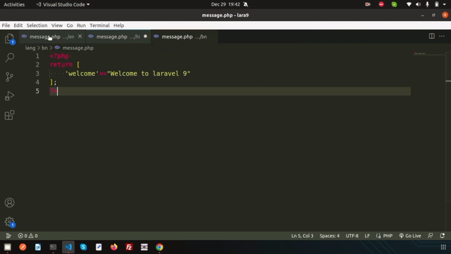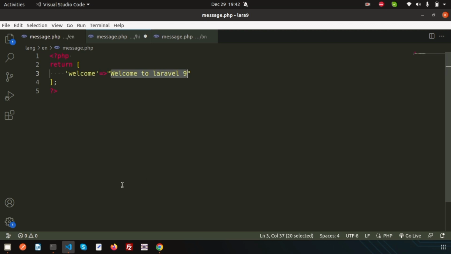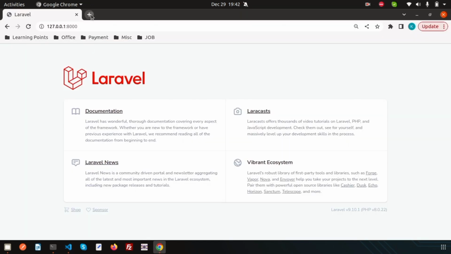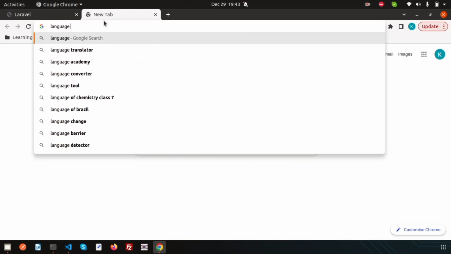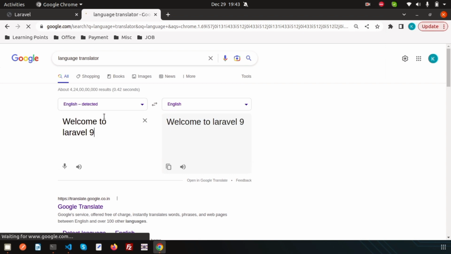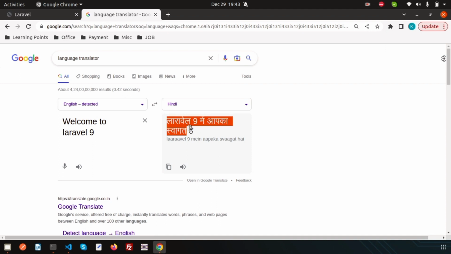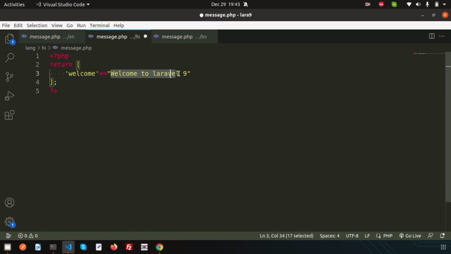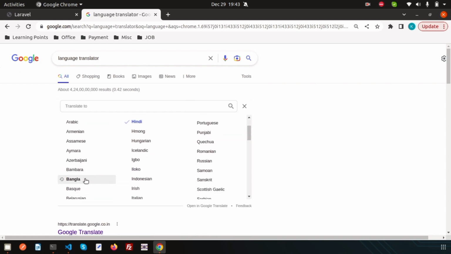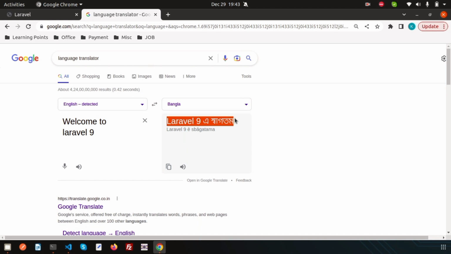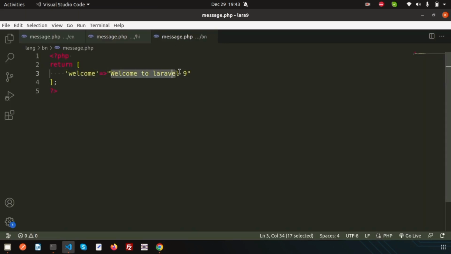So now for English, we have the text in English. Make sure we change the text to their language for Hindi and Bengali. So simply use a language translator and translate from English to something different, like Hindi. And here it is saying 'Laravel 9 mein aapko swagat hai.' So for Hindi, just write these things. And for Bengali, we'll do the same way, just write it in Bengali here. So 'Laravel 9 e shagatam', okay. Laravel 9 is an English word, so it's written in English, but 'Laravel 9 e shagatam', okay.